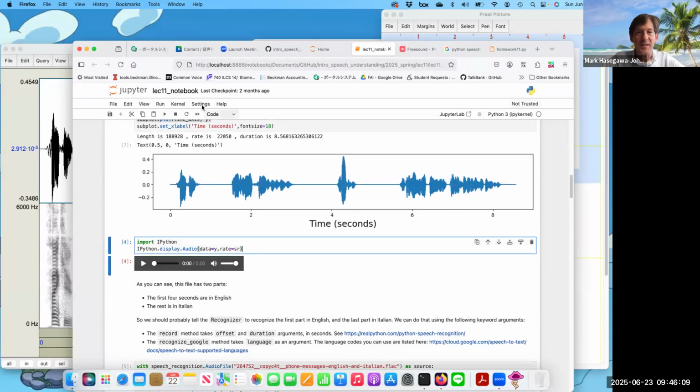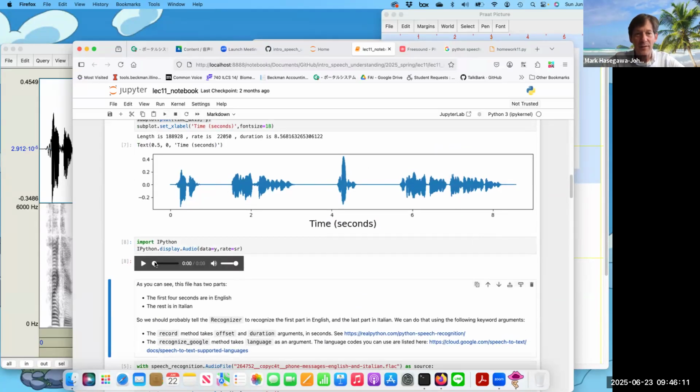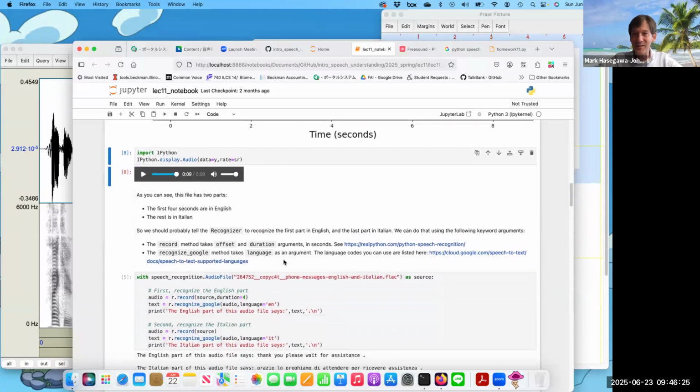All right, and we can listen to it using the IPython display audio. Thank you. Please wait for assistance. Grazie. La preghiamo di attendere per ricevere assistenza. So as you can see, the file has two parts. The first 4 seconds are in English. The last 4.5 seconds are in Italian.